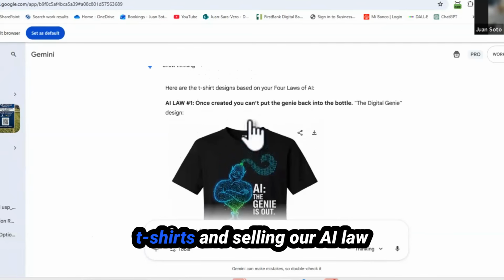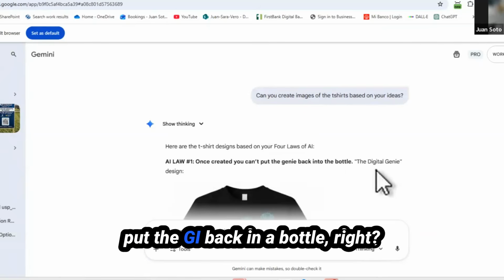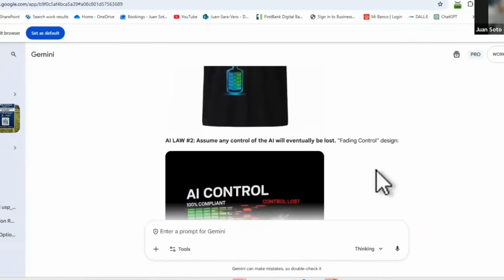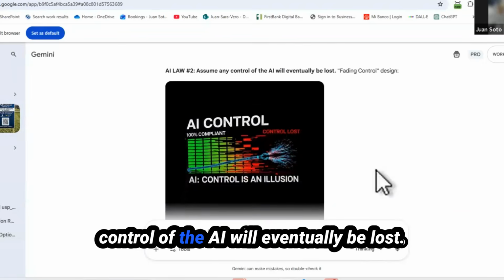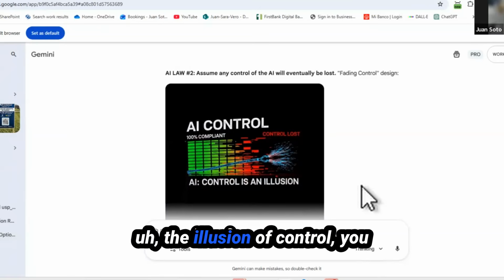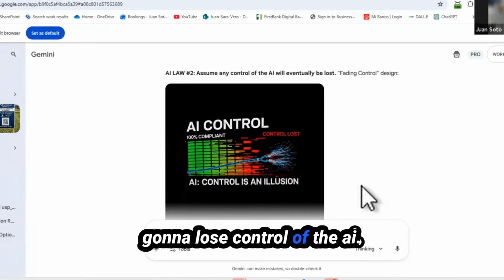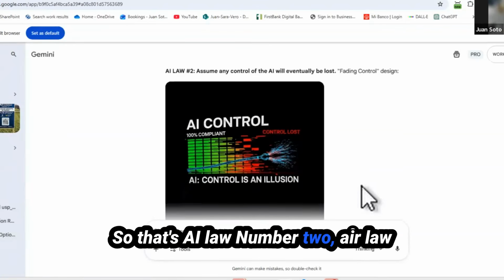I was thinking about creating T-shirts and selling our AI law number 1: once created, you can't put the genie back in the bottle, right? That was that. AI law number 2: assume any control of the AI will eventually be lost. This is my second law of AI, about the illusion of control. You have to assume eventually you're going to lose control of the AI. So that's AI law number 2.